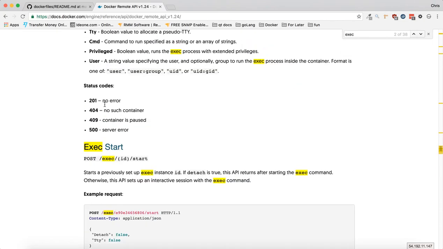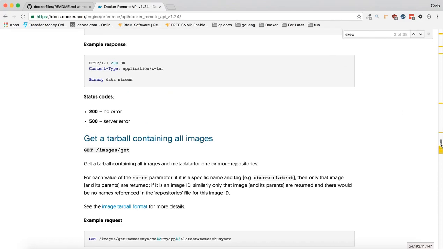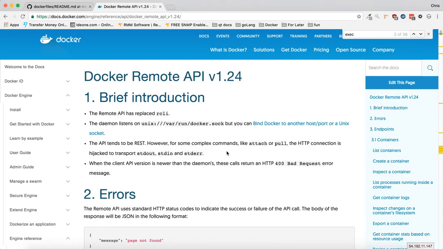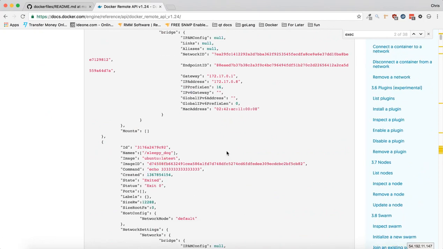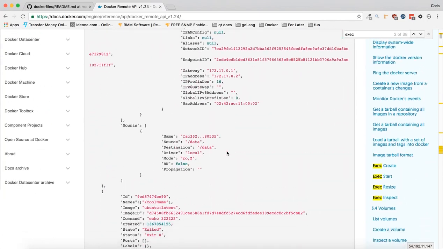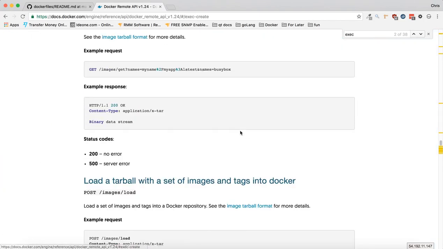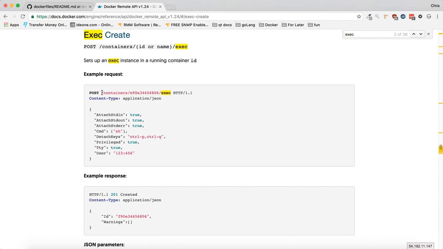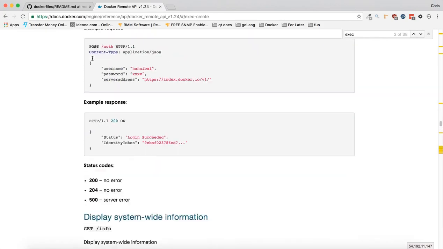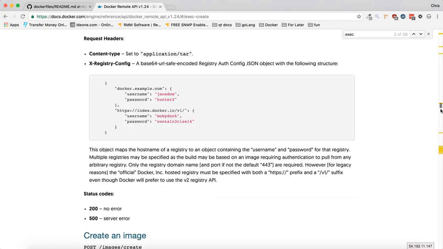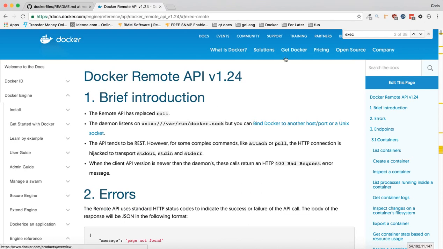No, it was somewhere else. Where was it? Execute create. There it is. So I need to make a post. You can do this using curl. I just recently found out that you can use curl, and you still need the socket, so you can communicate with the daemon.